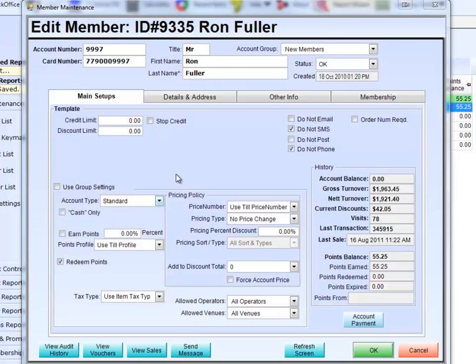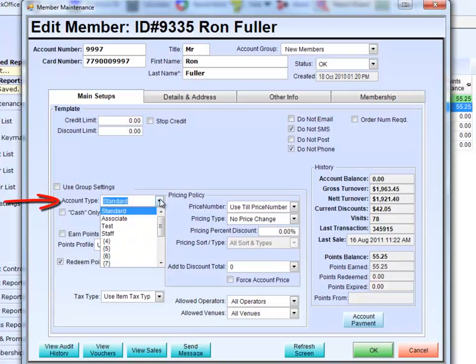Let's turn off the Use Group Settings flag and look at each of these individual settings in turn. The first one is account type. Every account belongs to one account type. These account types are defined by you and are just another way of categorizing your accounts.